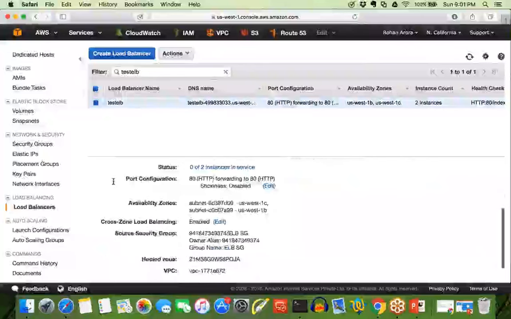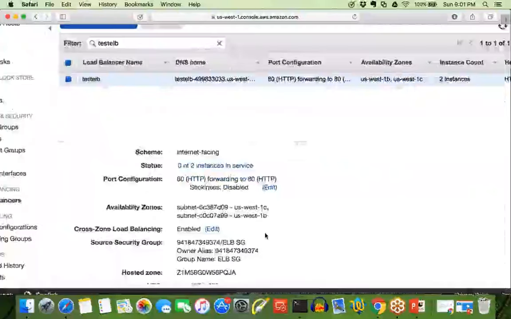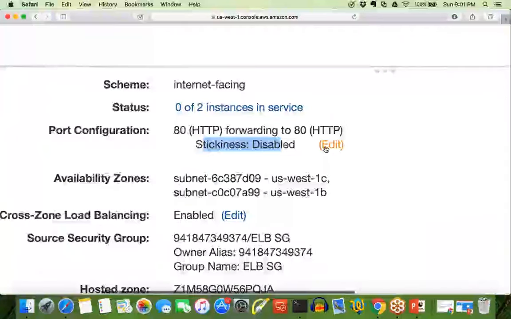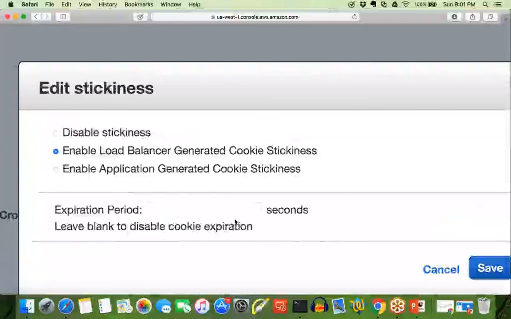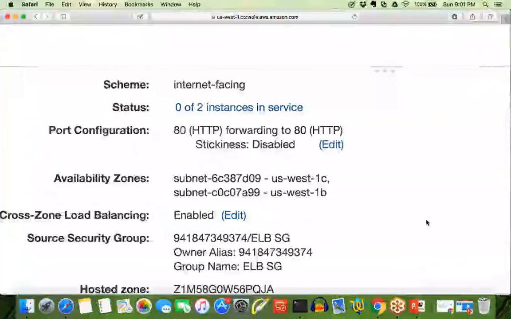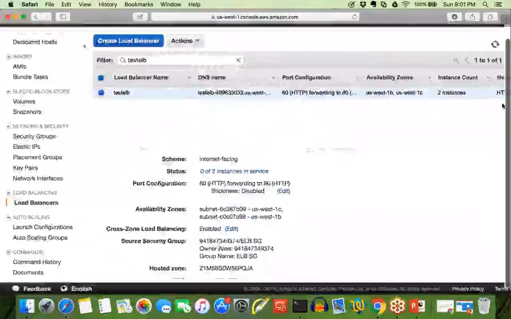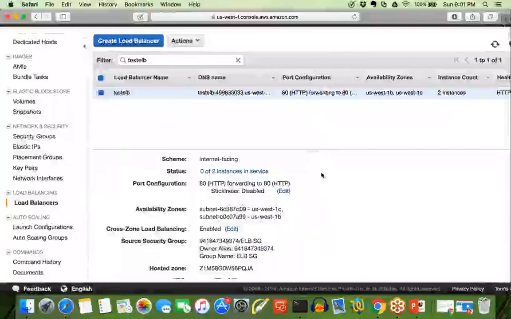Now, apart from that, there's one important thing. It's called stickiness. Let me show you that. This one. Stickiness disabled. I can hit edit and I can enable the load balancer generated cookie stickiness for, let's suppose, 300 seconds. What is stickiness? Stickiness means, let me just take an example. Let's suppose this is a user.